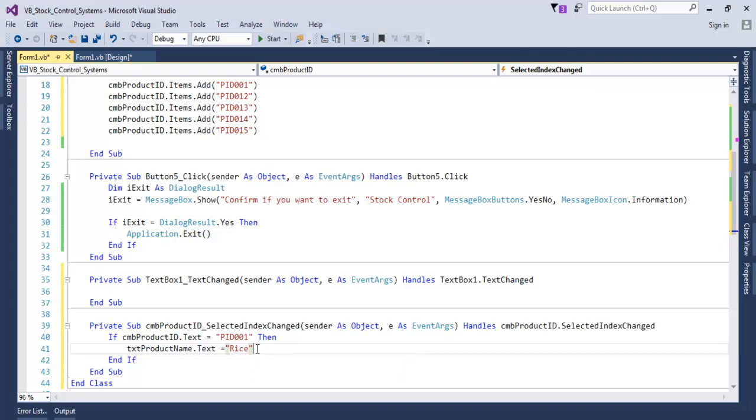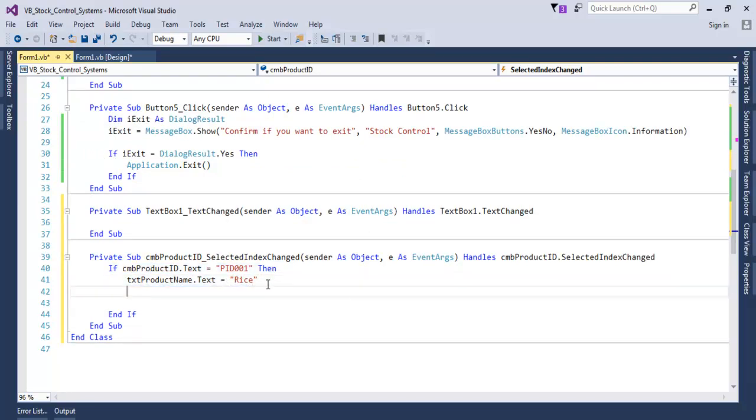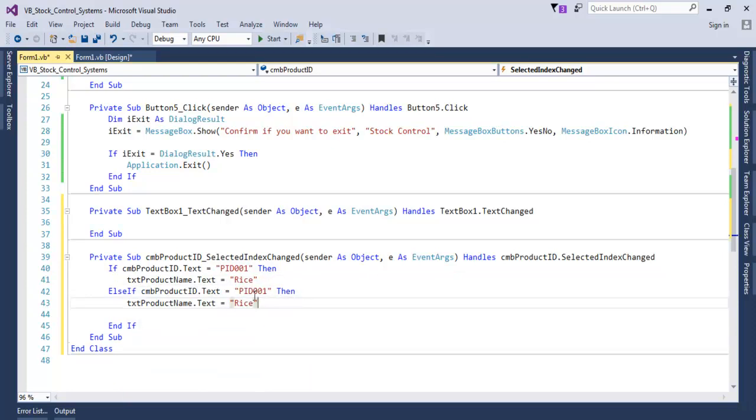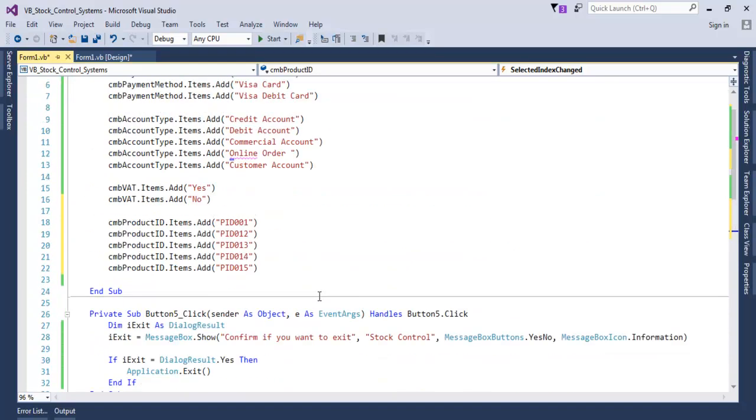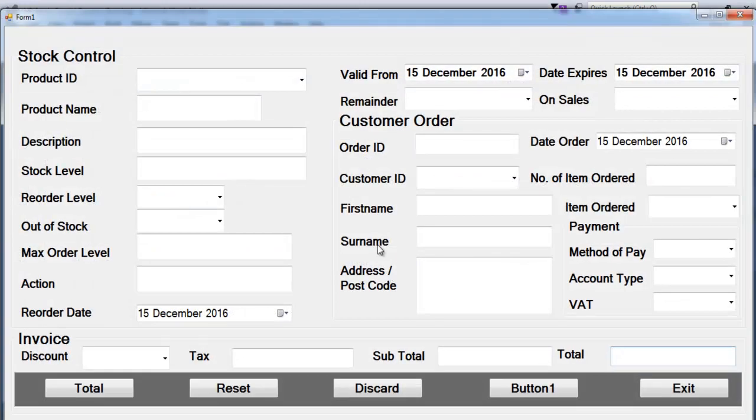Okay, else if is 12, do we have that in the house? Yes, we do. Then this becomes, let's go for beans. Okay, so let's just try it out and see how it's going to work for now. Alright, so if we select this, yeah, and if we select this, that's good. Alright, that's fine.